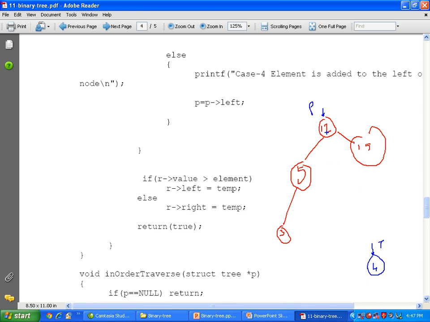Now if the element we want to insert is less than p dot value, we keep moving left. This becomes p. Again we move towards this one. The element to be inserted is greater than the p dot value, so we move towards the right here, and this becomes null. So in the program, at this point, this is r. Since the element to be added is greater than the r dot value, r dot right is linked with this. So this is the code that you find.